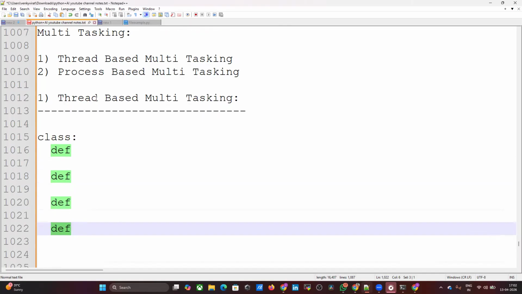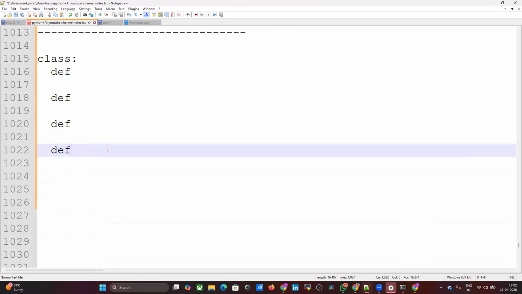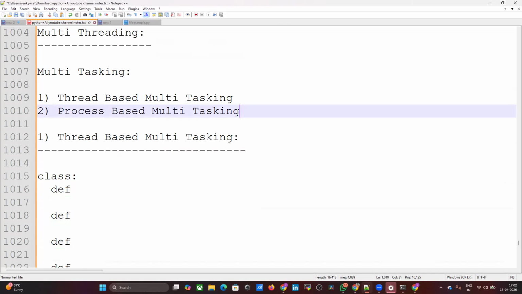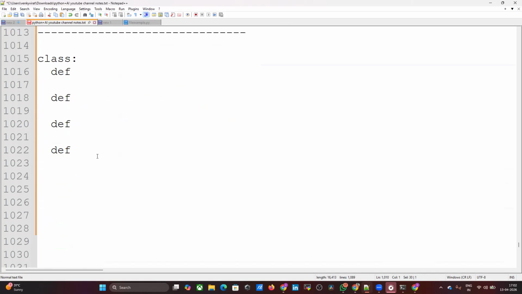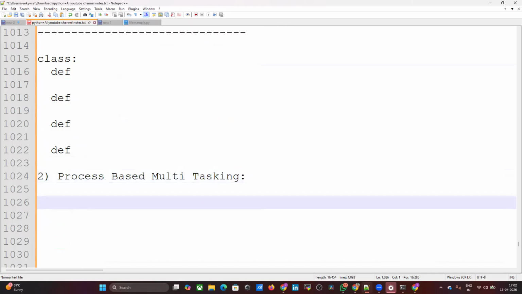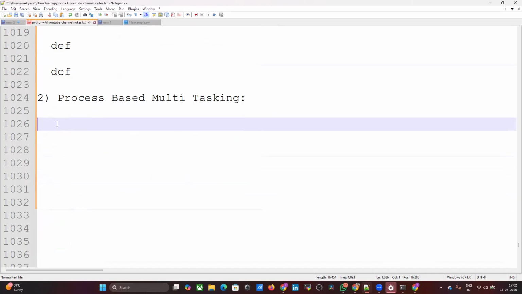Now you understood, right? What is multi-process, or process-based tasking, whatever it is called. Okay, now you understood, right? That's the second concept also: the difference between multiprocessing versus multi-threading.